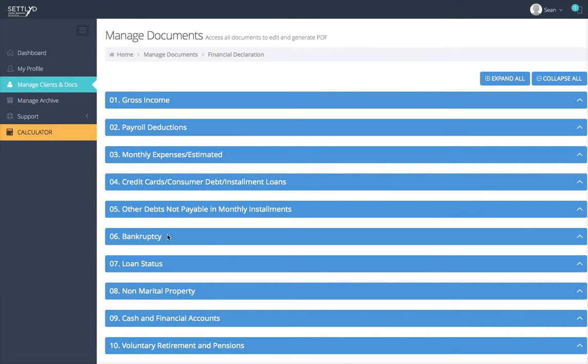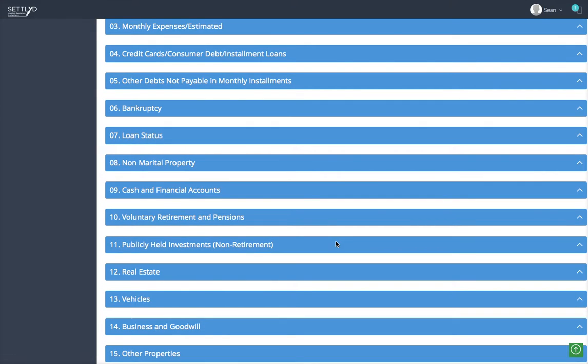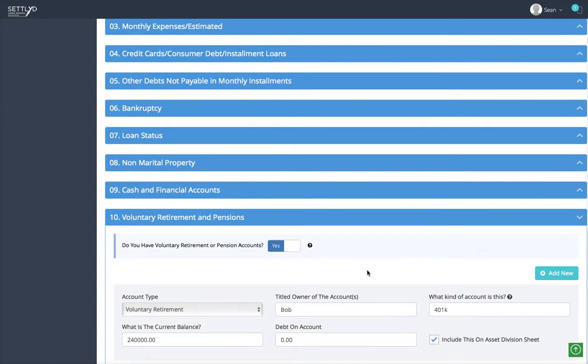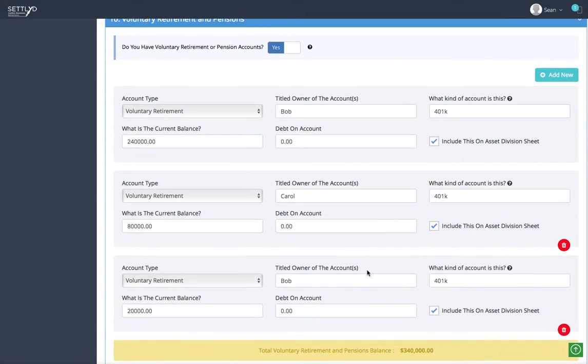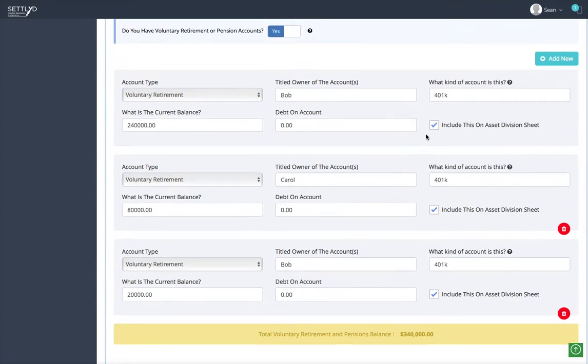When I say changes and upgrades, we've not changed anything about the way the financial declaration operates. In fact, all the information will still be entered as we've been doing before, and you're still going to be able to bounce things over to the asset page.